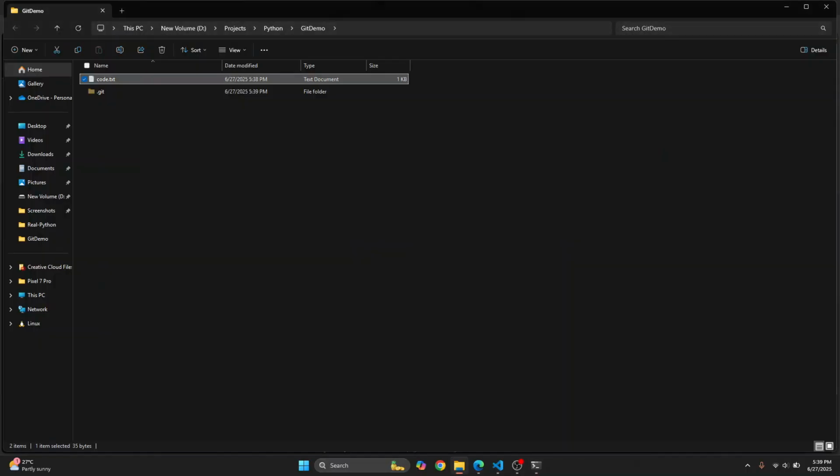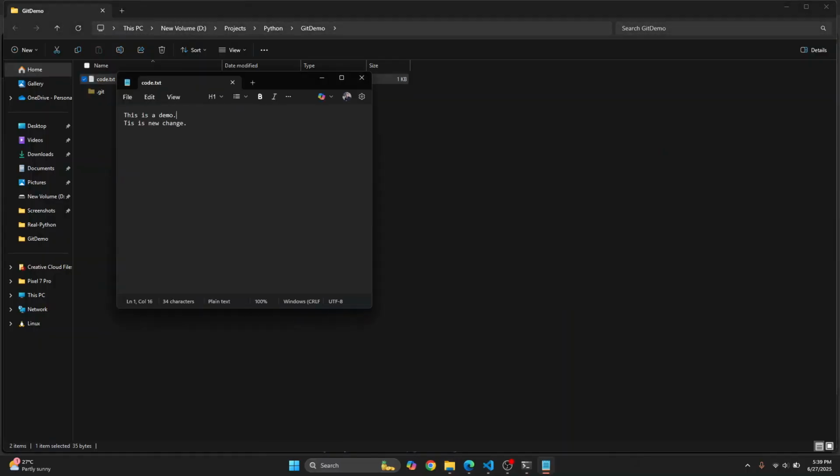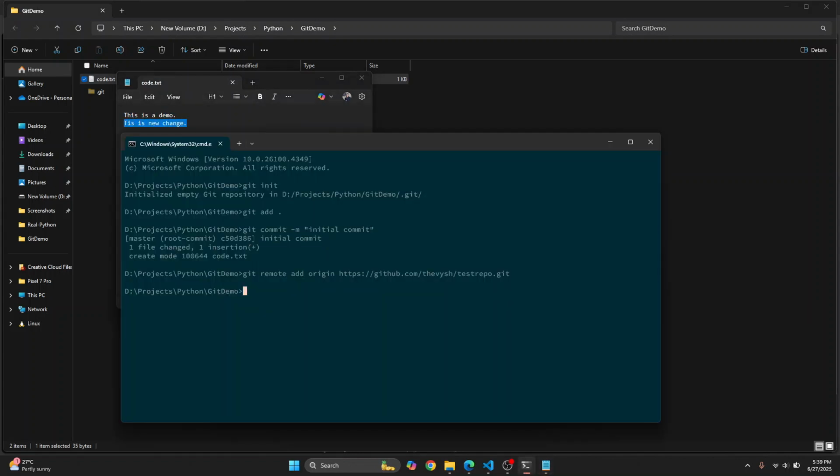So after we've done this, we can push our code to the remote repository. This is a demo, and it will be the only change that will be pushed, because this is a new change that was added after we had committed our change. So let's try to push this. The command to push is git push origin and then any branch you want to push to. For now, I'll just push to the master branch because that is the default branch in Git.